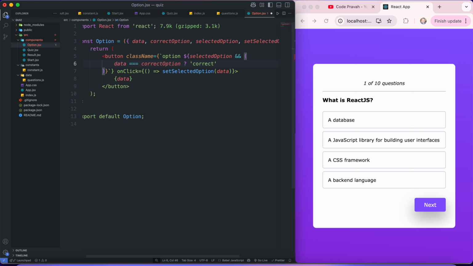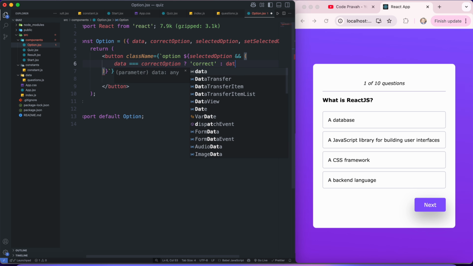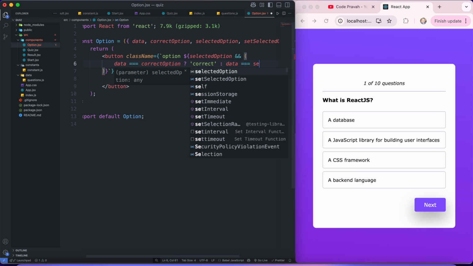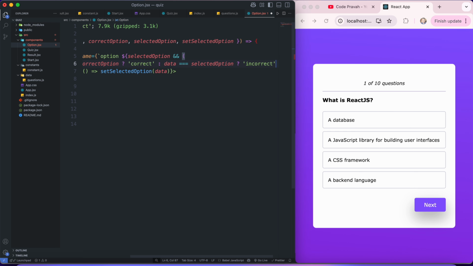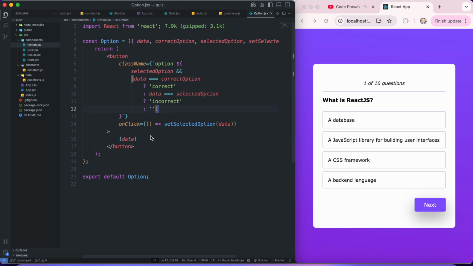It means this is the correct option. There can be again one possibility, if data is the same as the selected option. It means the current option is not correct, but the user has clicked on it. It means he has clicked on some incorrect option. So in that case, I will append the incorrect class to this. And for the other cases, which are neither correct nor selected by the user, I don't want to add any class.